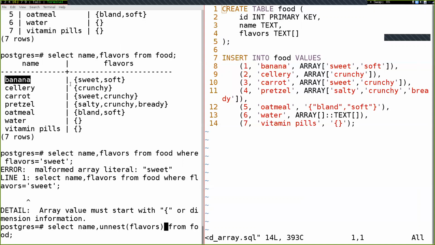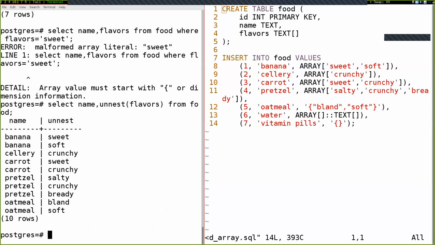So we'll have a banana sweet and a banana soft. We'll have a celery crunchy, and there will be only one celery row because there's only one entry in the array. There'll be two banana rows because there's two entries in the array over here. And then the water and the vitamin pills, because there's no entries in the array over here, won't exist at all. So I'll hit enter.